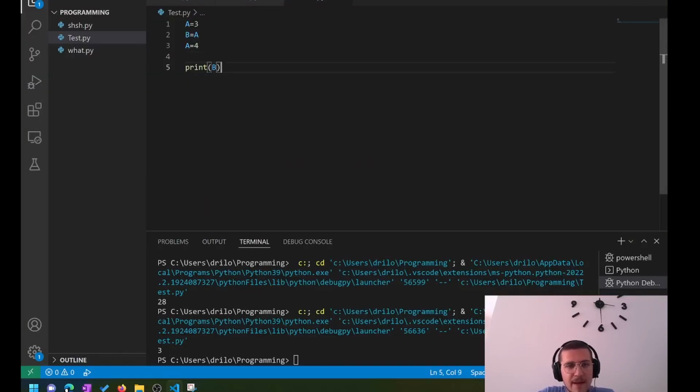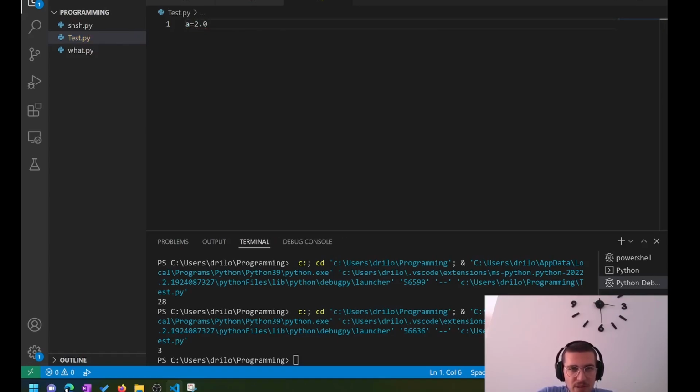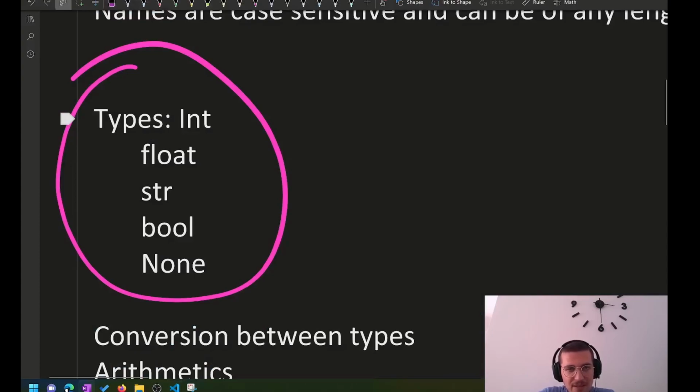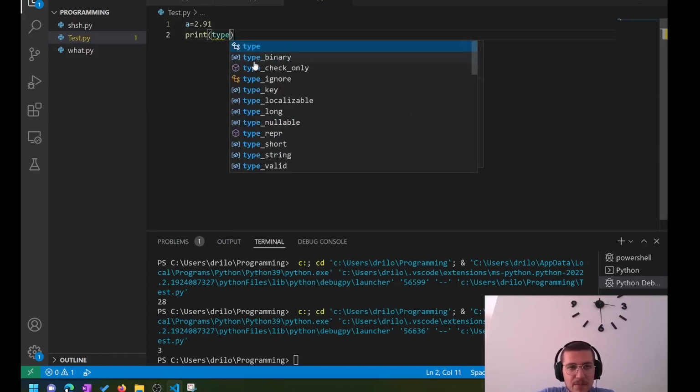So let's check. We said we're gonna do floats. Floats are types of objects which are numbers, the same as integers, but they have the decimal point. So if A is equal to 2.0, then this isn't an integer anymore, because an integer is a rounded number without the decimal point. It's a float. It doesn't matter if after the point it's a 0, or a 1, or 91 or whatever. As long as it has this decimal point here, the type of the variable A is float, for example 2.91.